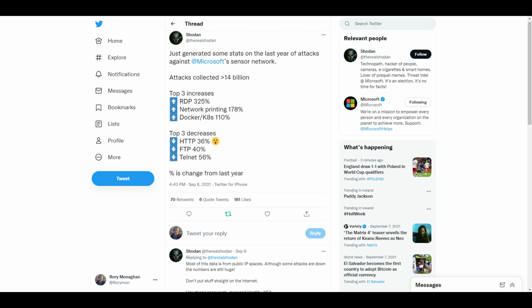So those are the increases, but the top 3 decreases were HTTP down by 36%, FTP by 40%, and Telnet by 56%. And that's the percentage changes for the last year. It's warned that while there have been decreases, the number of attacks in the last year are still huge. So don't take that as being no threat at all to HTTP or Telnet. Secure things as much as you possibly can.